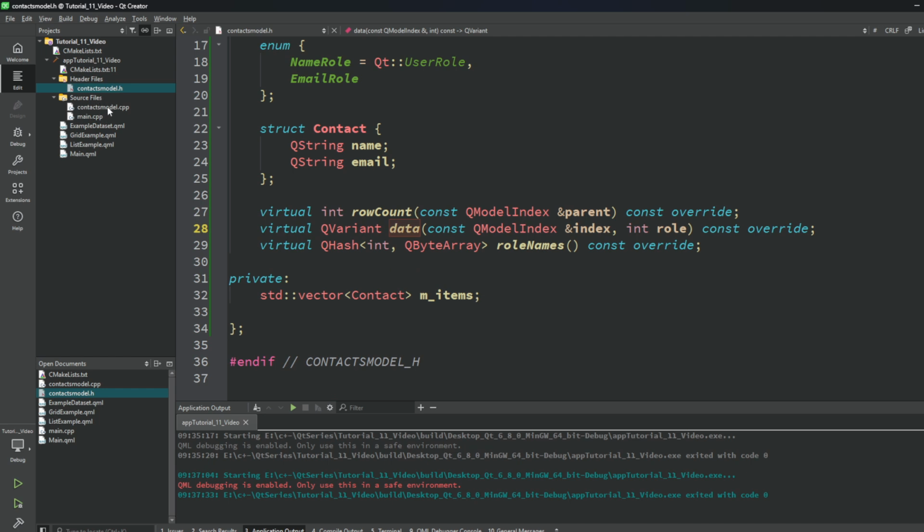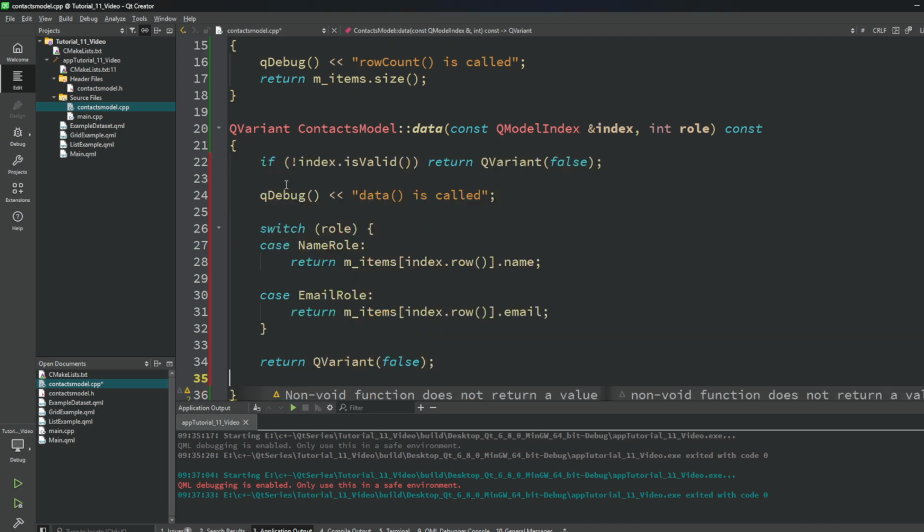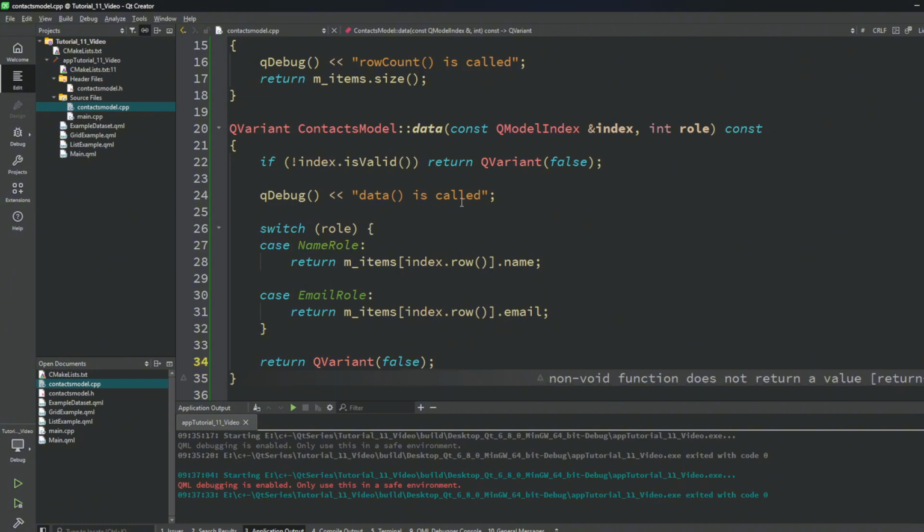Okay, we have the data method left for us. This is the last method to implement for displaying. This method receives an index of the record and the role that we should return. The role is representing a property of a structure where we store the current record. So let me just paste the implementation, and you will see what I mean.